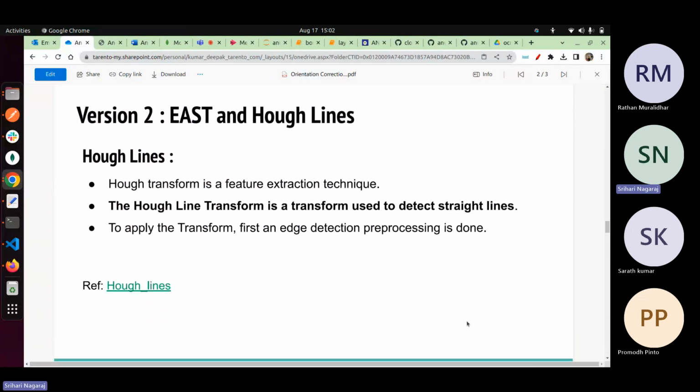Next we integrated EAST with Hough lines, where we extract lines from the text. OpenCV has Hough transform functionality, which extracts lines by detecting straight lines. Wherever words are there, it will make one line, pass it and make it a straight line. We will measure that line, and if it is not straight, if it is not 180 degrees, we will turn it to 180 degrees by force, using EAST and Hough lines.